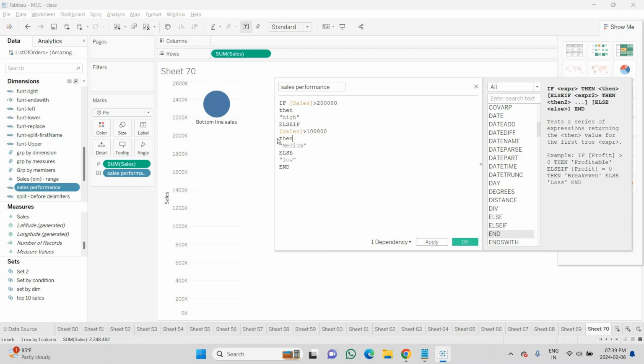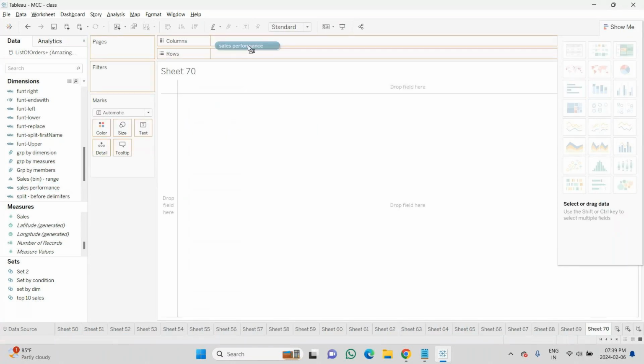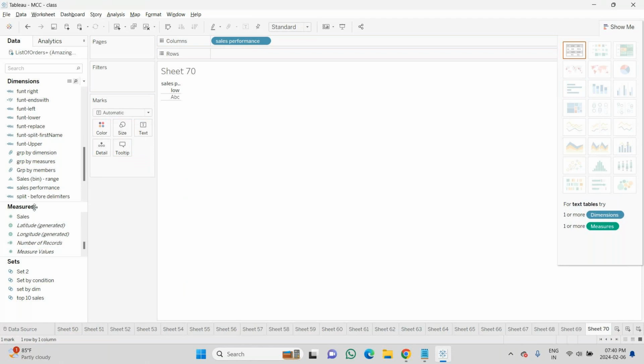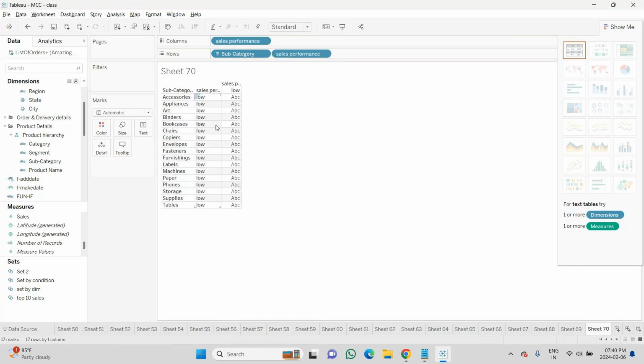Then sales performance. Sales performance, then subcategory. Why is it taking only the medium line? Let's reverse this and check.